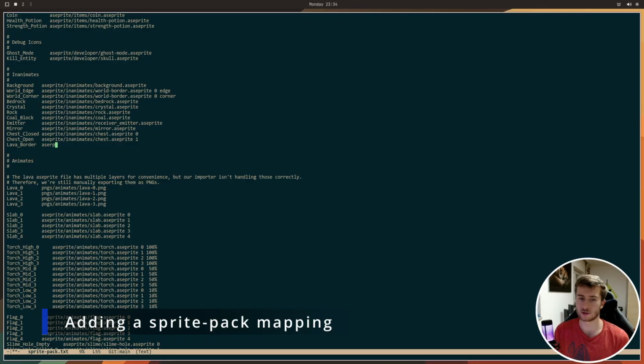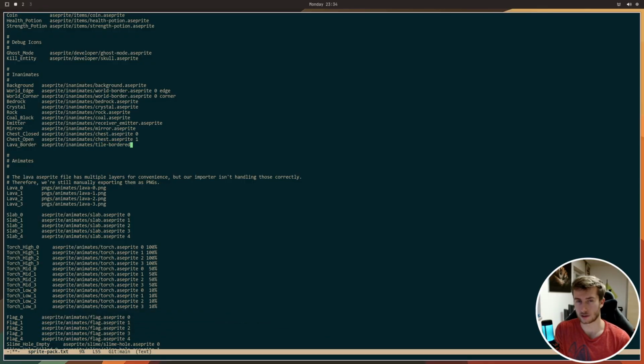And obviously here we need to create that mapping. And we tell the game, hey, this new lava border texture that I just introduced in the enum, take that from this A-sprite file. So when we start the game, it's going to take a look at that A-sprite file and copy that into the sprite atlas.